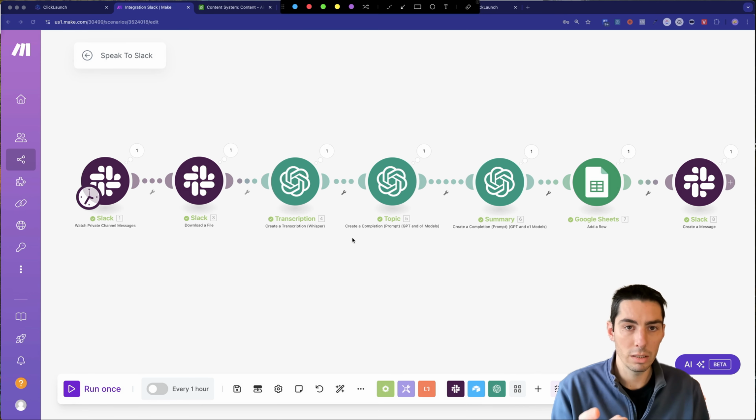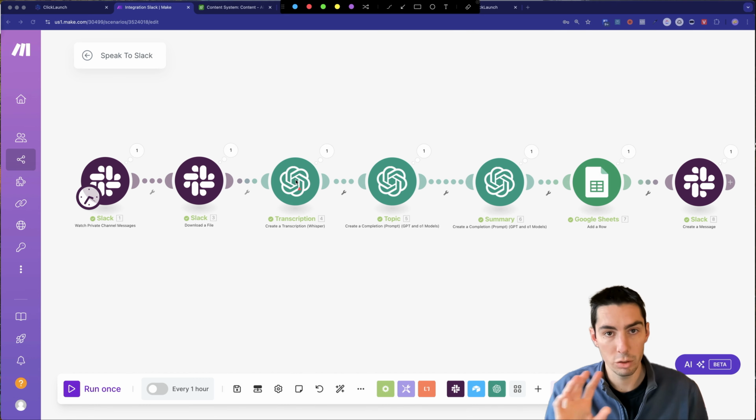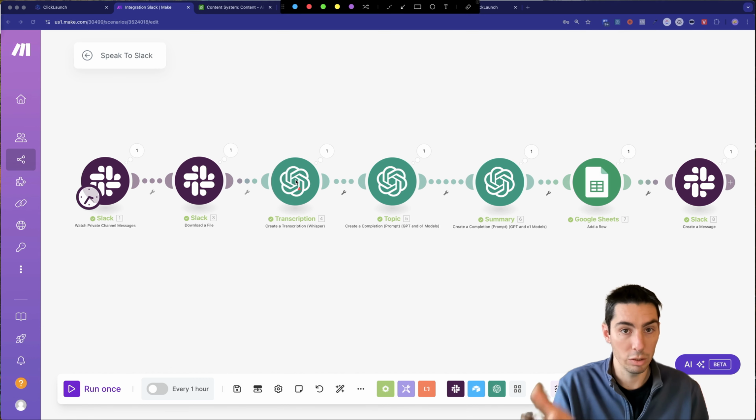Let me show you a quick overview of the way this automation works. What we have here is I'm using make.com. The first thing it does is it watches a channel message in Slack. So I record my voice note in a specific channel for this. And then the next thing it does is it downloads the file. Then it goes into OpenAI and transcribes it. So then I have a transcription.